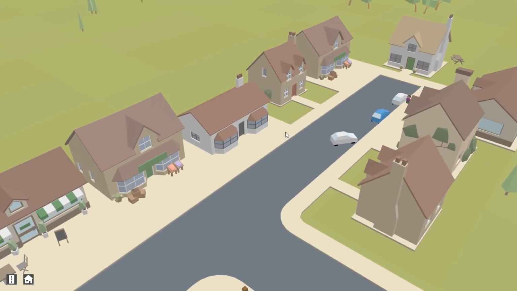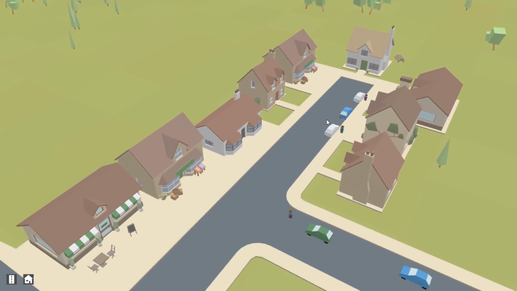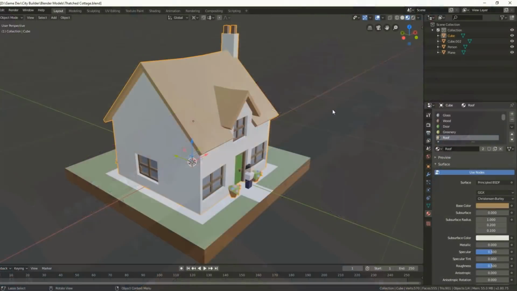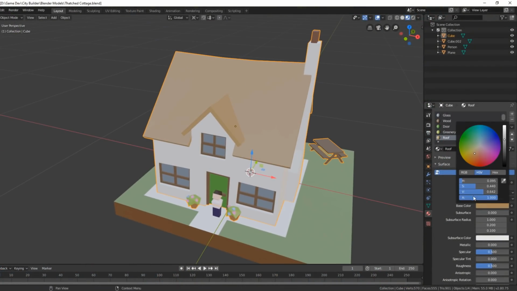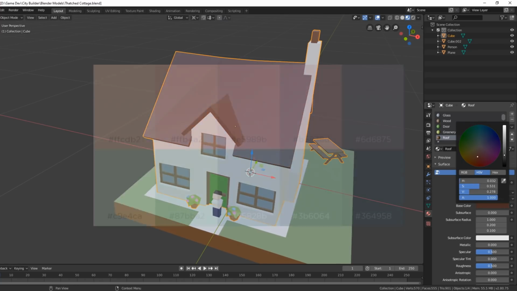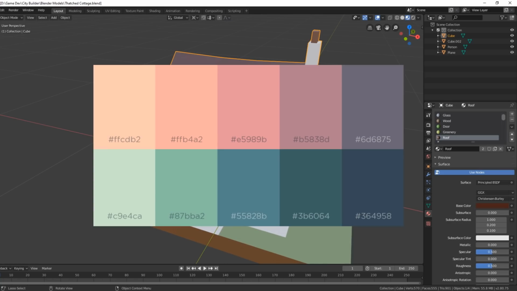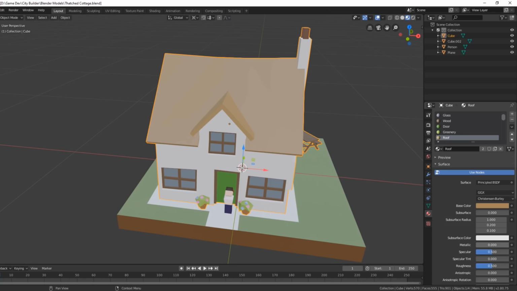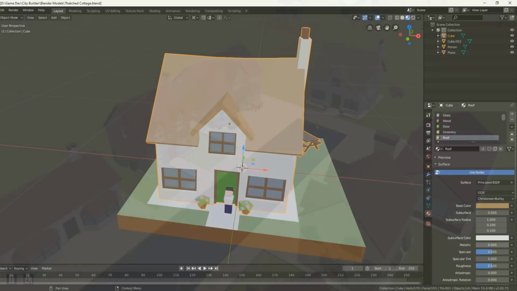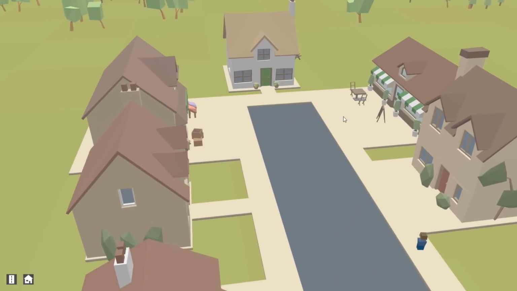Also, talking of colour, I need to implement a colour palette, because what I've been doing so far is when I create these houses in Blender, I just choose the colours as I go individually for each house, and what I really should be doing is I should have a set colour palette which I then choose colours from. Not only would that then allow me to make sure that all the colours work well together, but it would also bring a bit more consistency into the colours of the game.